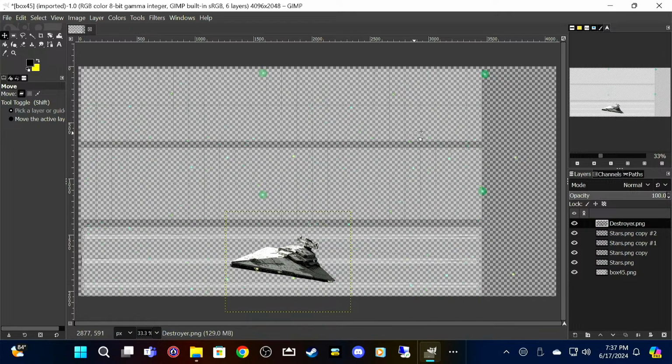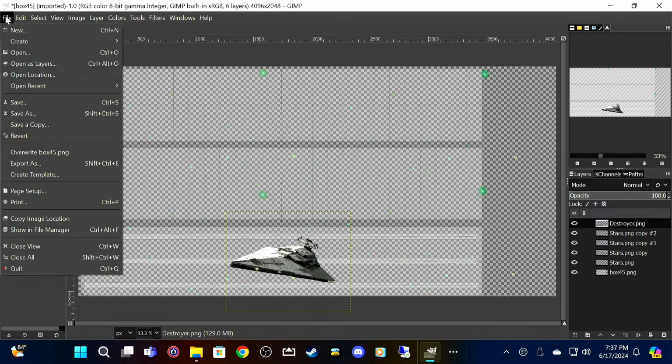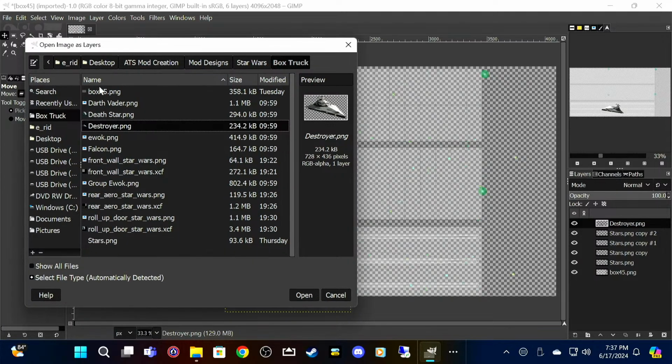Alright, now Stevie Lee said we should have at least a group of Ewoks on the trailer. So we're gonna go ahead and import those. And obviously we're gonna also need Darth Vader. So let's see, group of Ewoks. Open.